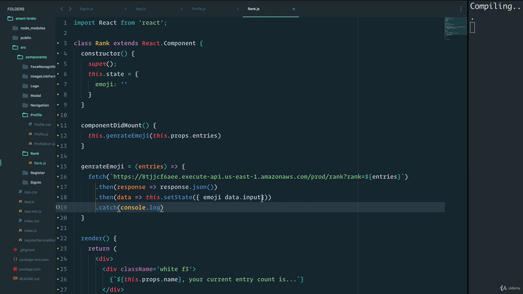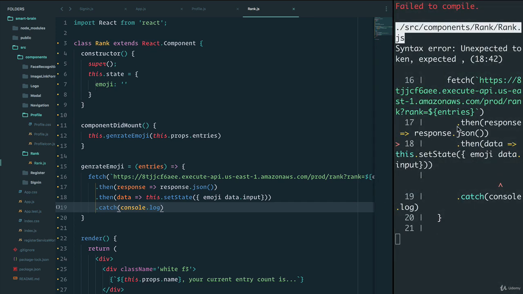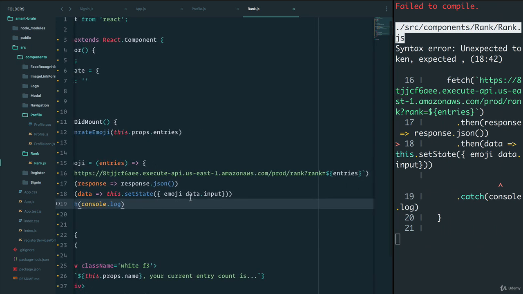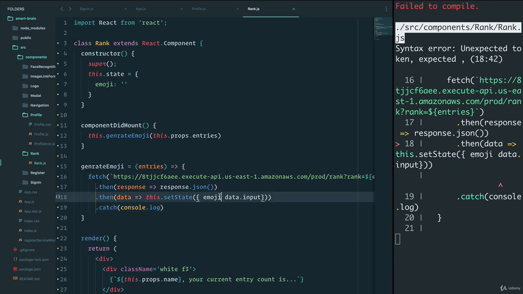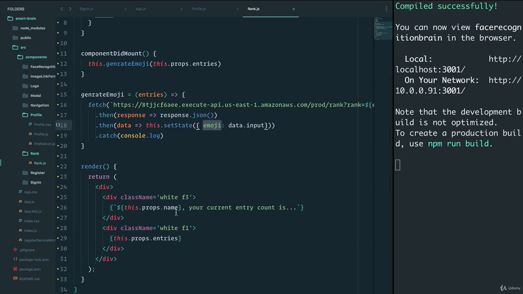Let's save this. See if we get any errors. We have a few things. Let's see. Have a comma somewhere that shouldn't be there. Where is that? Oh, that's because this has to have a semicolon. It's an object. There you go. We're setting the state emoji from here with data.input. Let's save. Perfect.